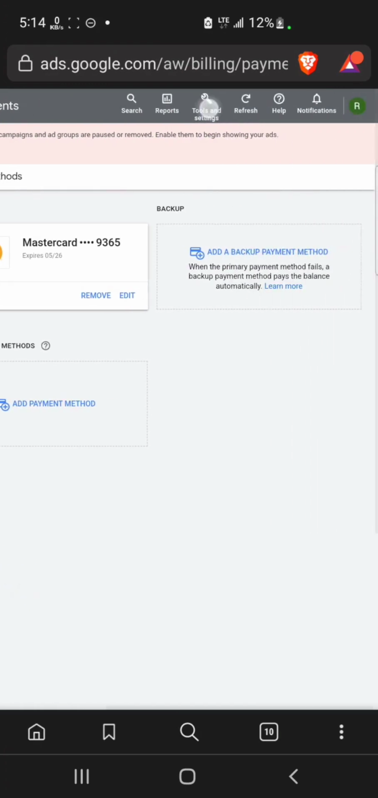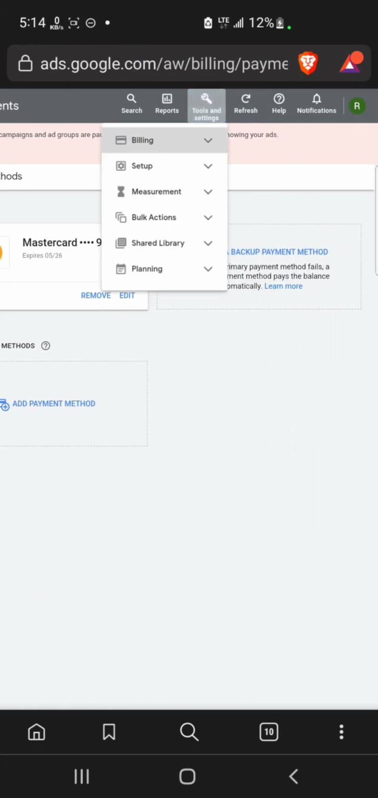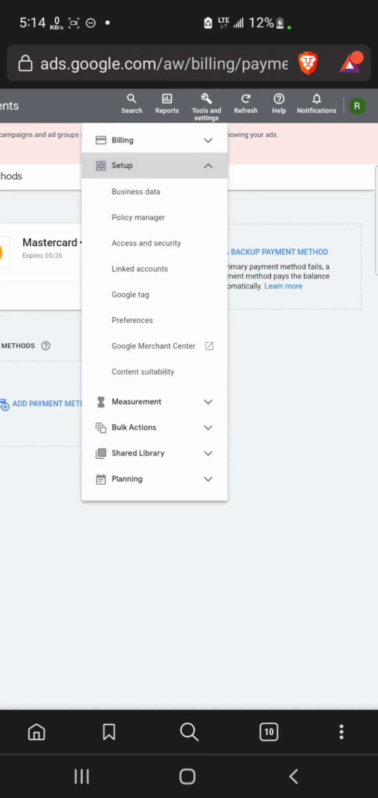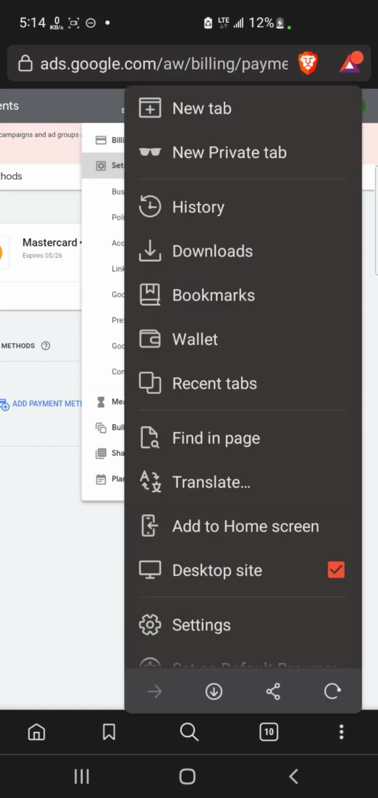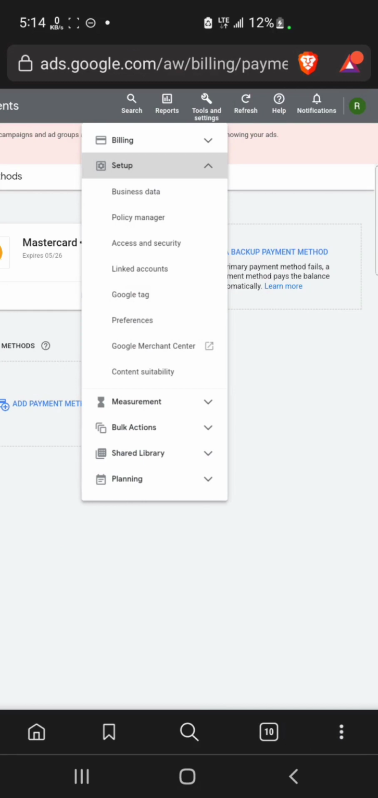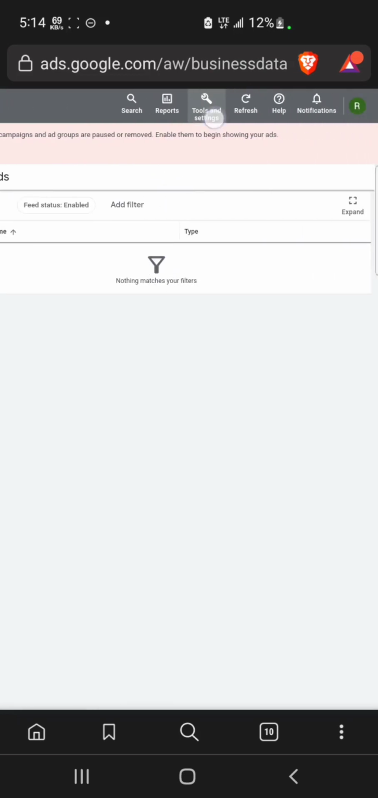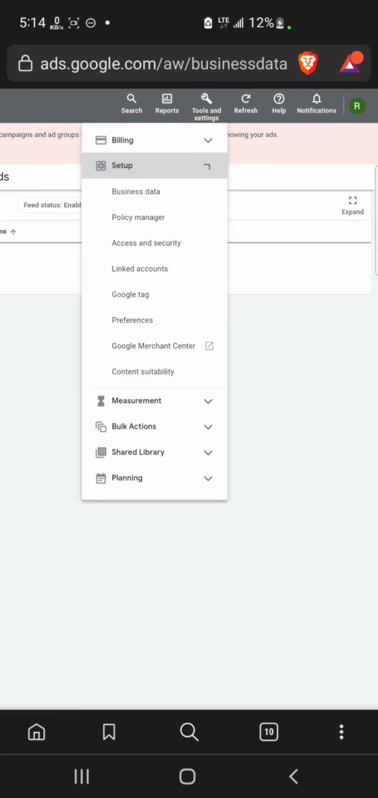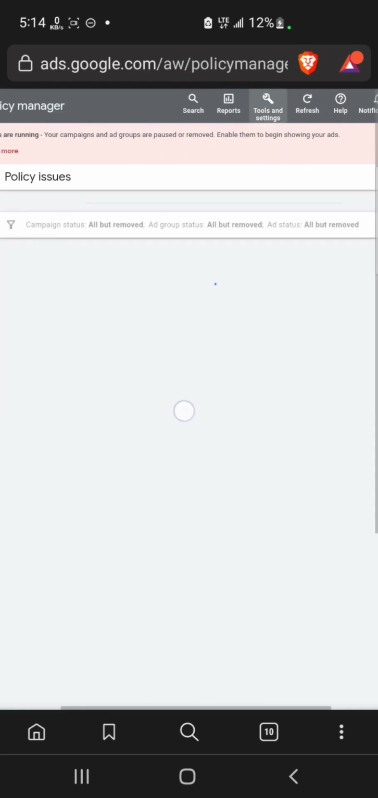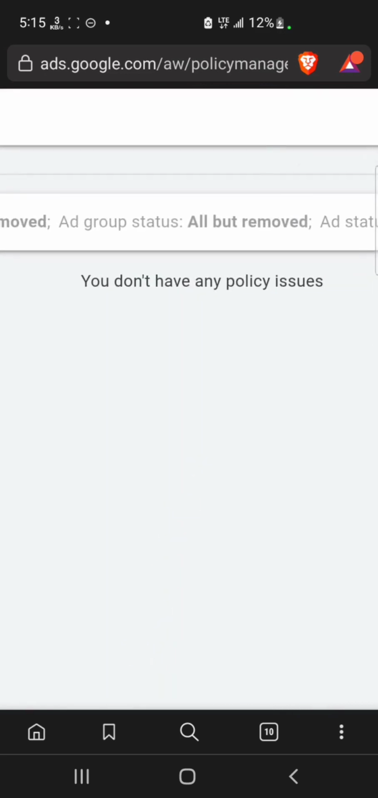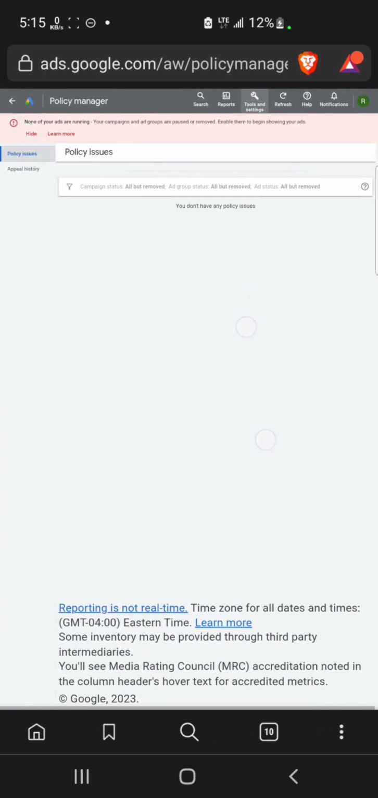After this, the next thing is setup. Just know that you should be on the desktop site to access all these things easily. Once you're in setup, go to business data. Here you are going to see your business data. There's nothing there actually. Then policy manager tells you if you are violating anything or if your account is in good standing. As you can see, we don't have any policy issues. Our account is in good standing.